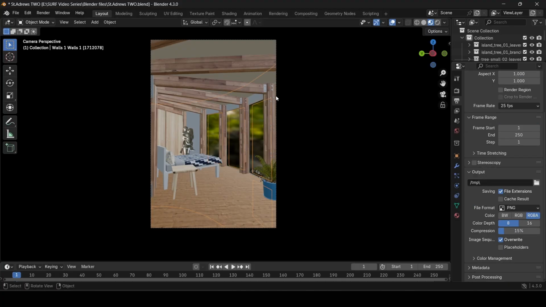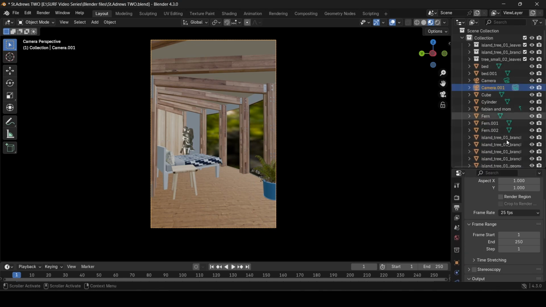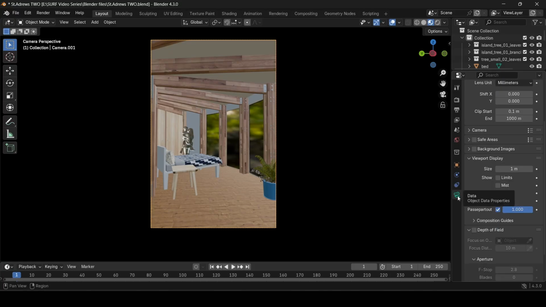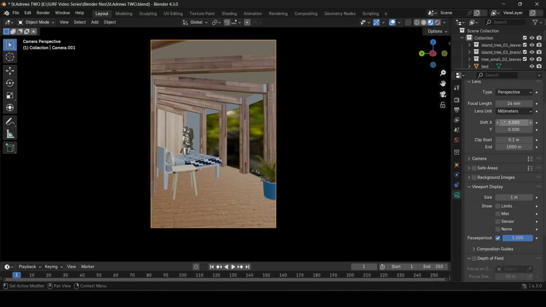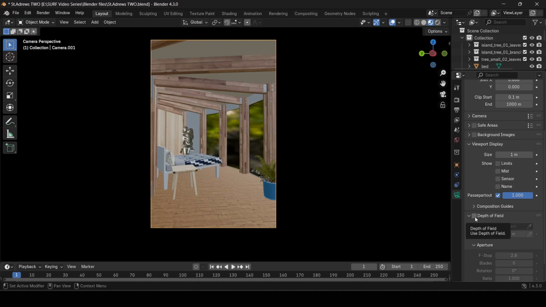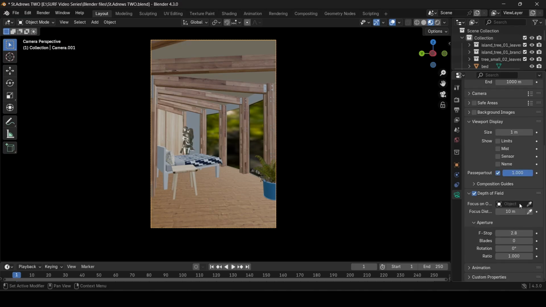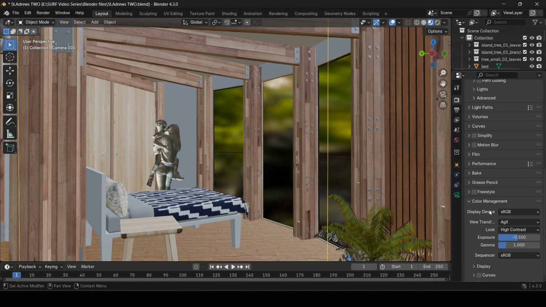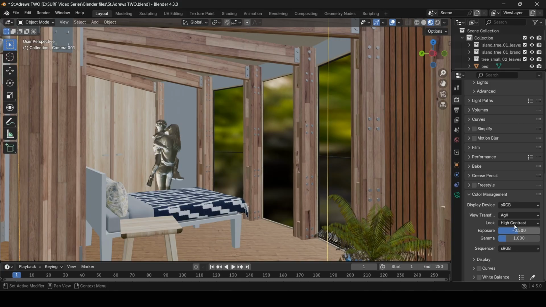I'll also show you a little camera setting trick. If you click the bounds of your camera, or if you find it in the hierarchy and select it, you can go to the camera settings in the camera tab down here, and you can find depth of field and click this box to turn it on. And you could use the eyedropper to select an object to be the focus distance, or you could set it manually. And as I've said before, you could go to your render settings, change the exposure.